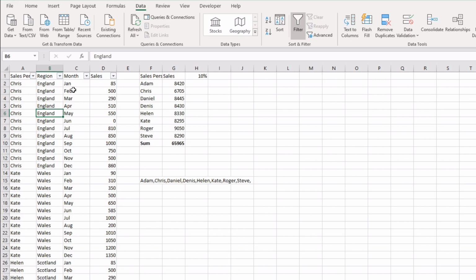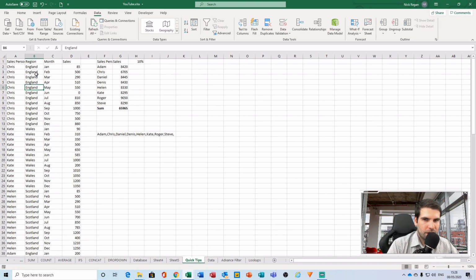So moving on, next on the list I have is control keys, and the control keys let you basically move around your data set quickly. So if you hold the control key down and then use the up, down, left or right arrows, your cursor or selected cell will jump to the beginning of your data set or the end of the data set.